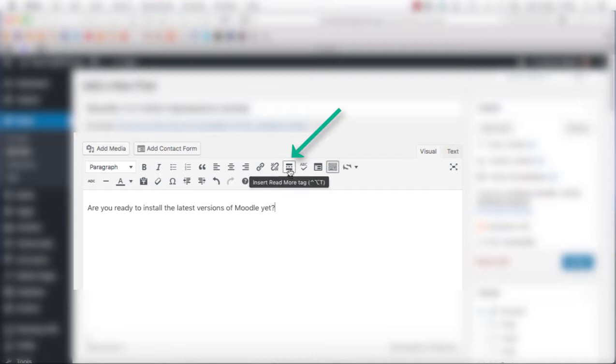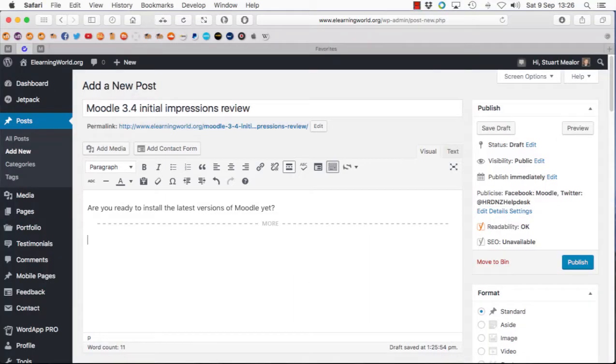And then I'll click this button, which adds a next page or page break kind of effect. So that becomes the read more point, where the little button says read more for this story. So you can obviously format text and bullet points and so on. Pretty straightforward little editor.